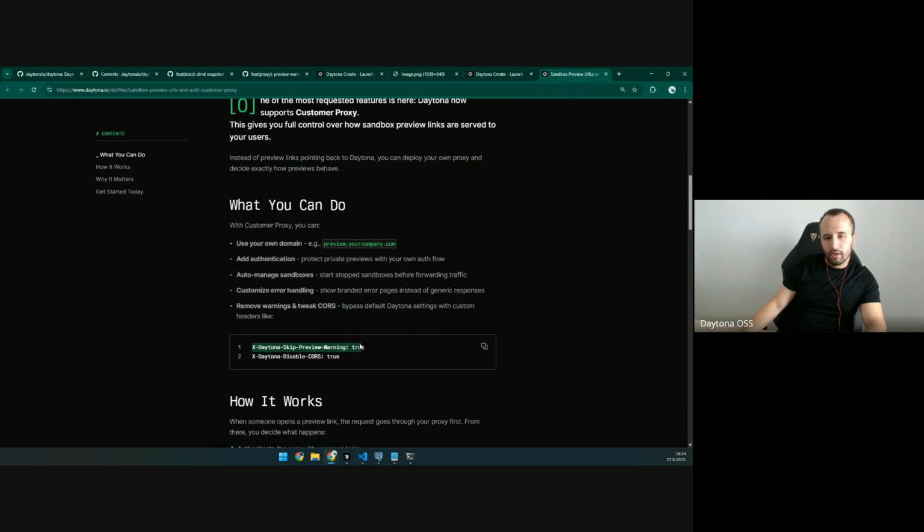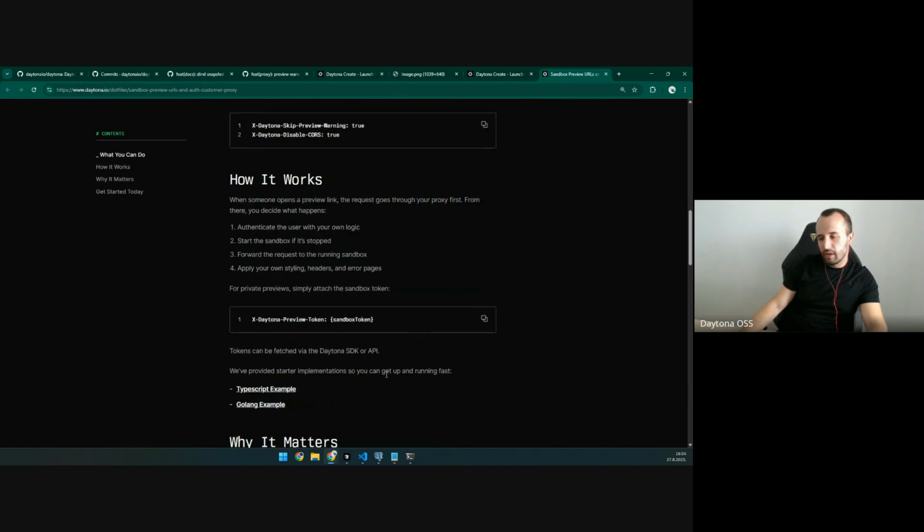It works by setting a couple of HTTP headers. You can check them out here, and it's pretty simple. You just set it up. If you are using a non-public preview, you are going to need a sandbox token. Be careful with storing the token. You should always try to fetch the newest version, because on every sandbox restart, the token is refreshed for security.